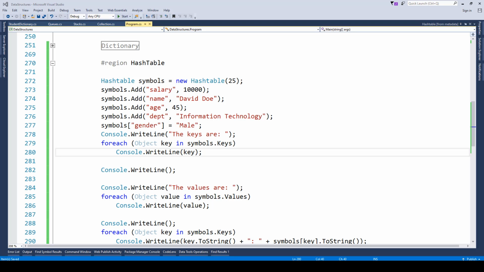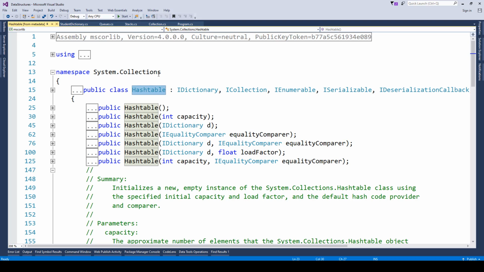In this lecture, we'll be exploring hashing and hash tables. So basically, hashing is a very common technique for storing data in such a way that the data can be inserted and retrieved very quickly. And in order to implement hashing, we make use of hash tables, and the hash table is provided by default in the .NET Framework library. It resides under the namespace System.Collections.